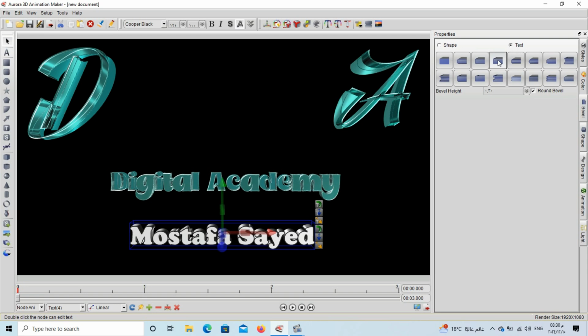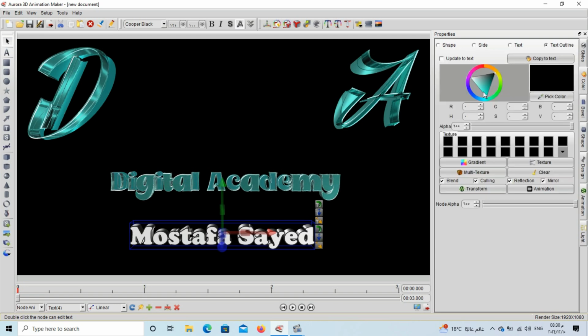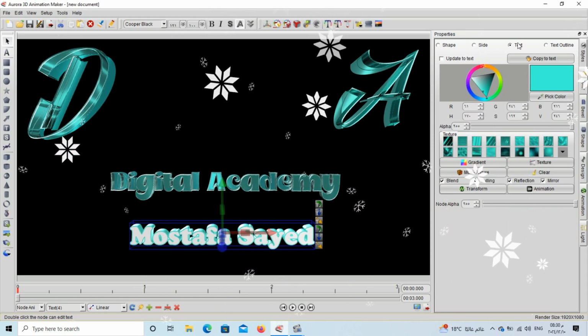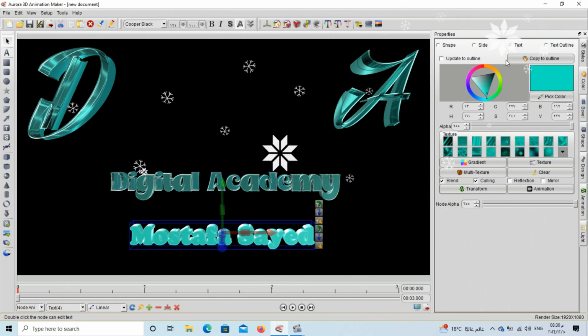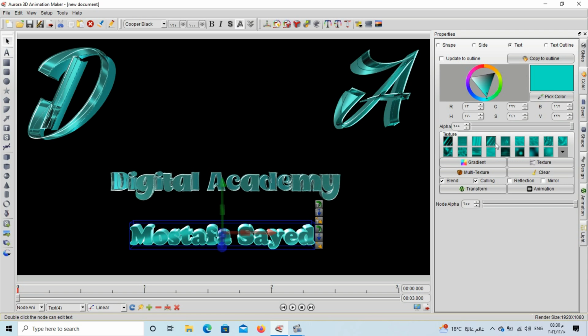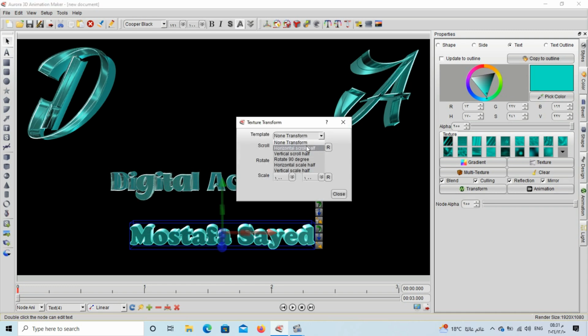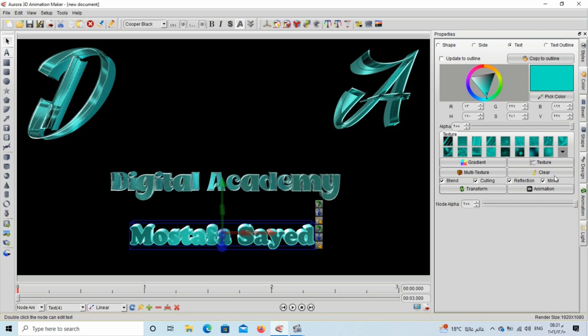If you head in at the right side, this is the bevel shape. The bevel shape has different presets. Then you change the color of the text itself or the color of the text outline to change the bevel. Let's say I will choose this preset of the texture, give it some transformation, give it reflection, mirror, scroll down and horizontal scroll half like this one.